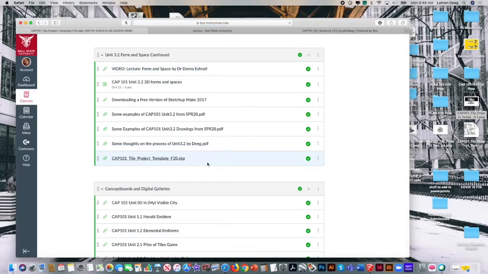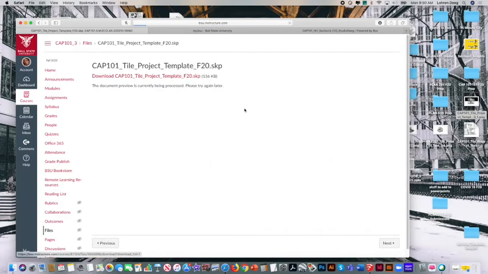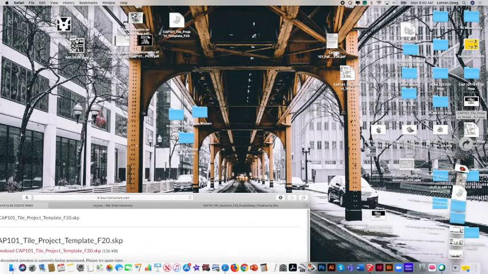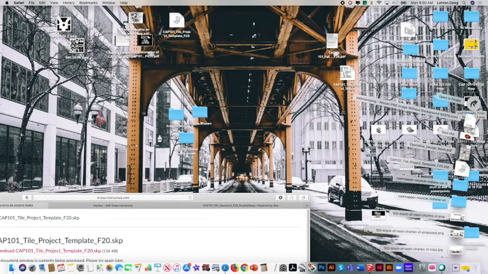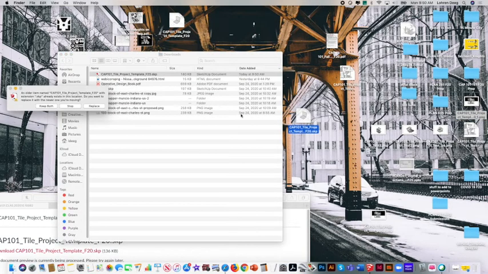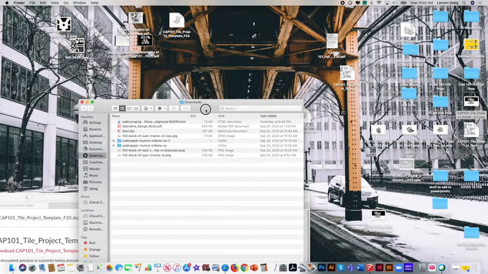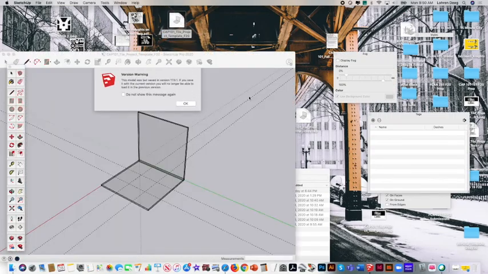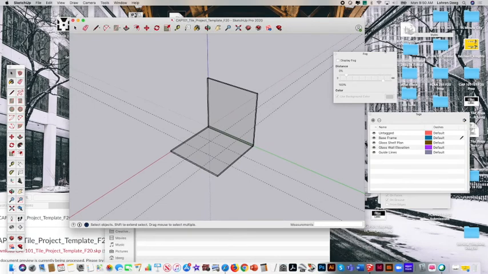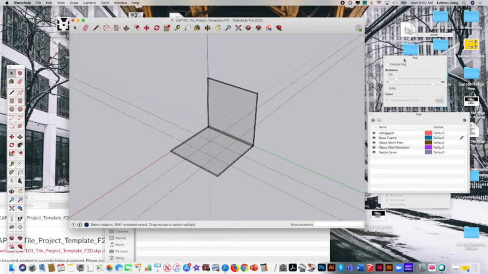So we just download that to our desktop. Help if I have my glasses on. And it gives us a version warning. I have downsaved it for a reason. It's just the beginning model, so this is our template we'll be using.